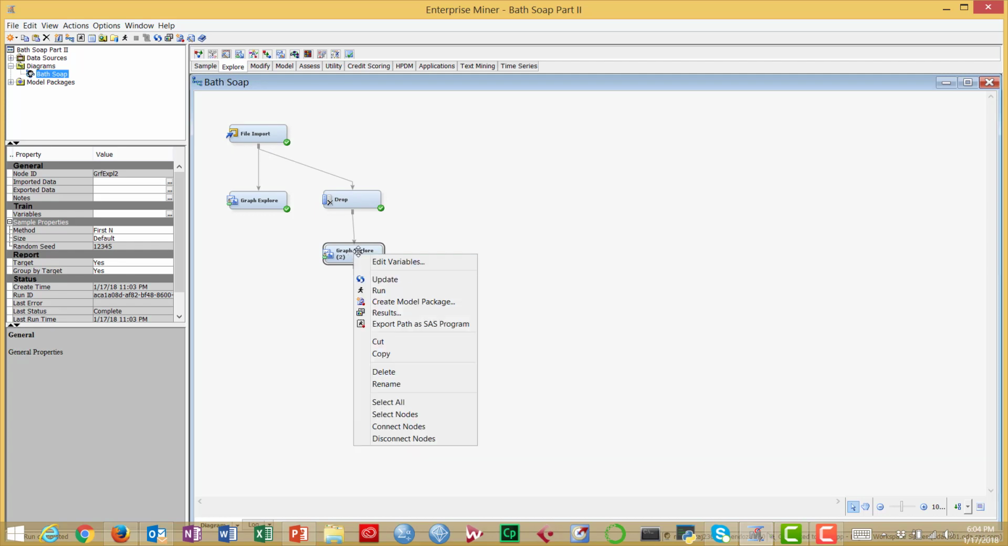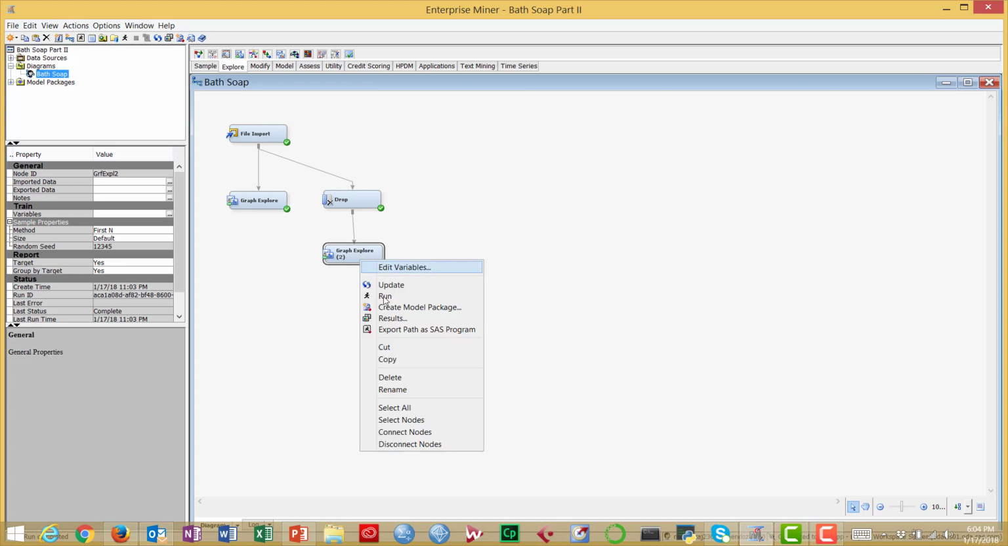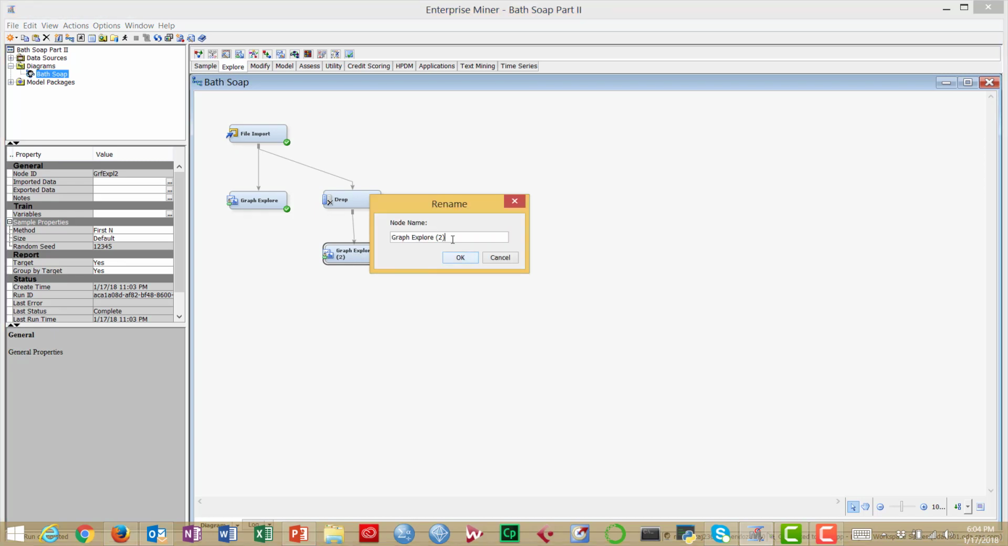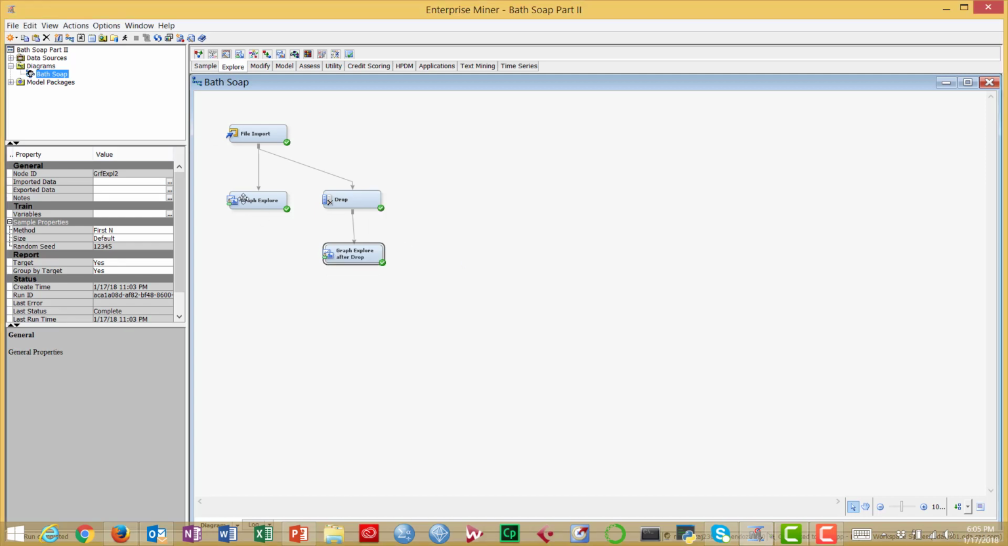So let me rename. I will right click on the Graph Explorer node and rename this Graph Explorer, and I will put a meaningful name after drop. I can't put the same name for two nodes, so I have to put different names.